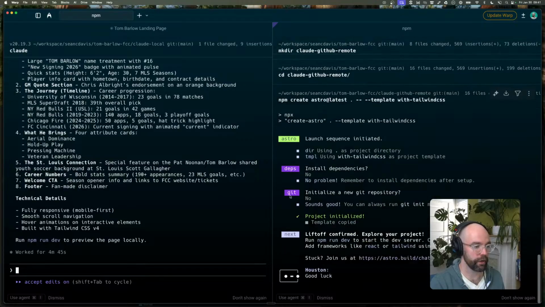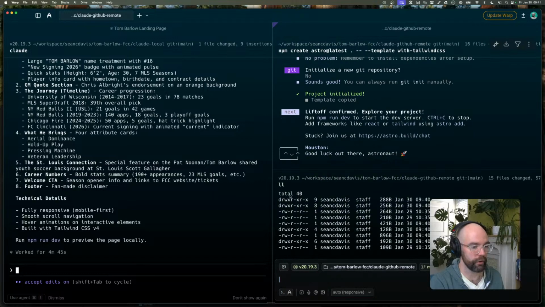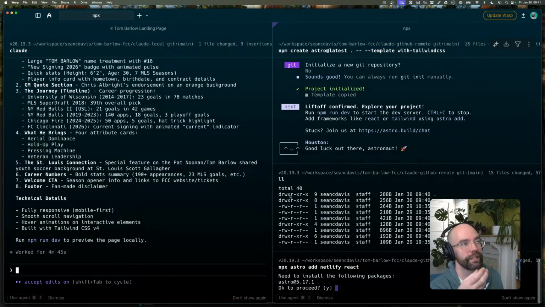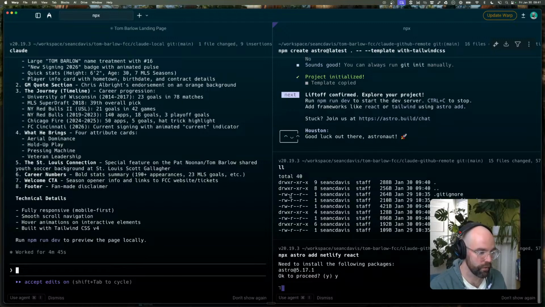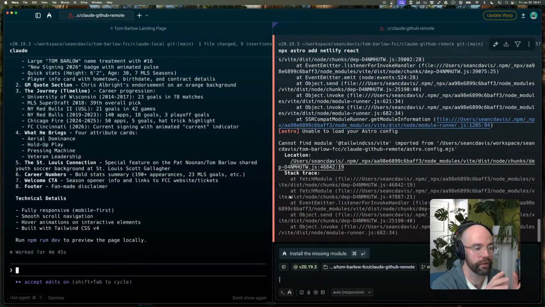So we should just copy that right away. And then when we go into this, I'm in there already. Yep. So now we're going to do npx astro, and we're going to add netlify and react. I'm doing that to seed it so the build succeeds, and if the agent wants to use React, then it's available. That was kind of the point here: other than this being Astro, I didn't say anything about the tech.